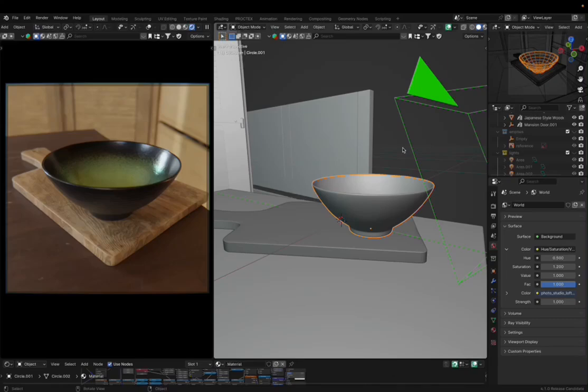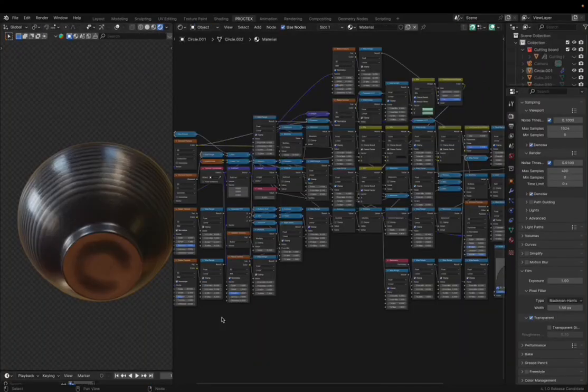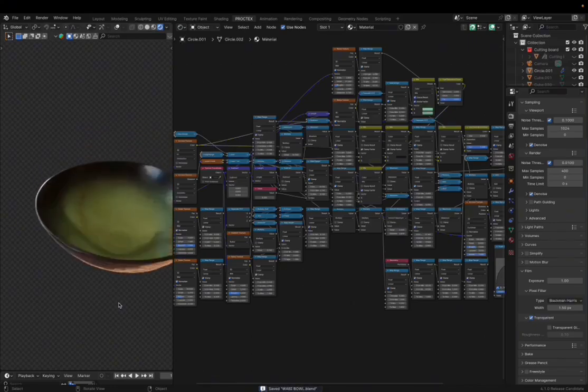And yeah, that about sums up most of the shader. And I hope, as with many of the other videos on this channel, it shows the flexibility and power of procedural shading.